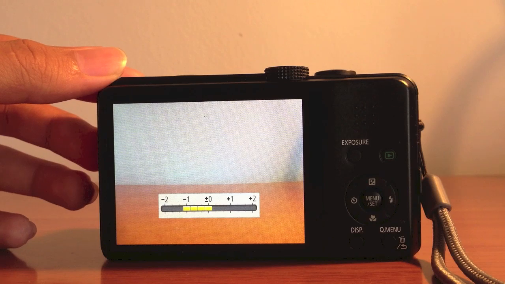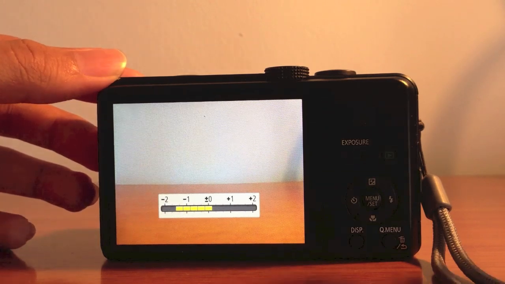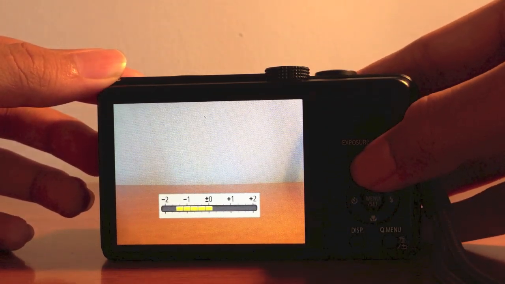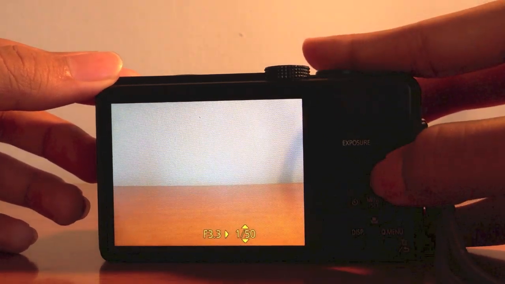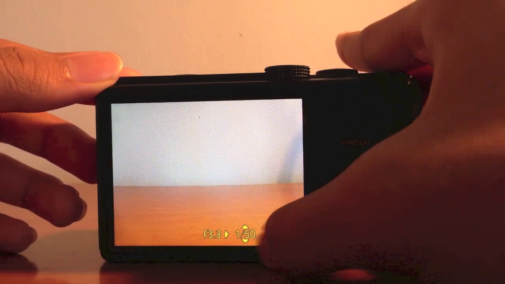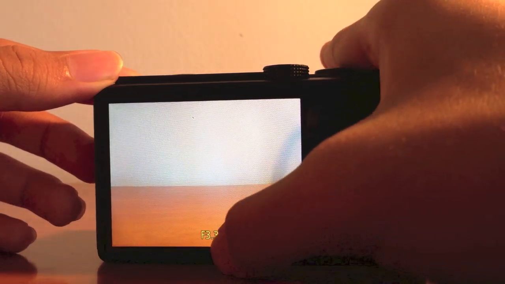The last feature on this camera is called manual exposure. In this mode, you can now set both shutter and aperture value by pressing the exposure button. So now you would use the up and down buttons for the shutter speed and left and right for the aperture.